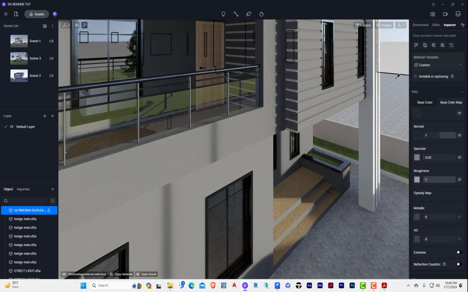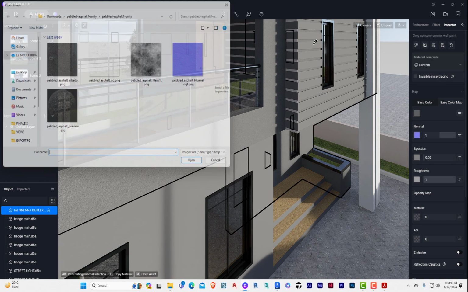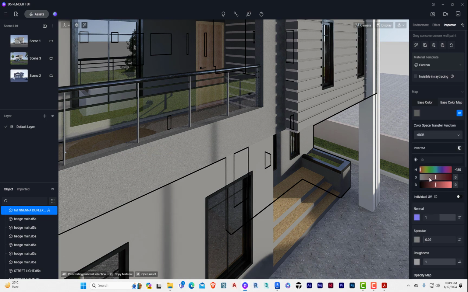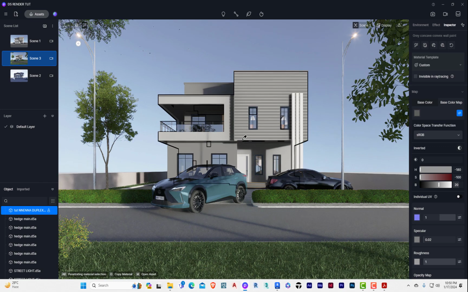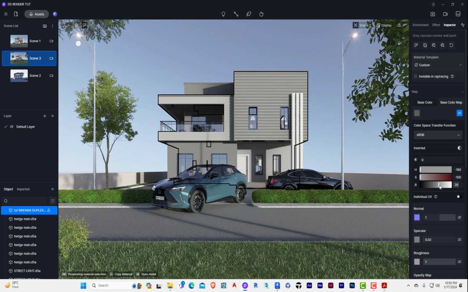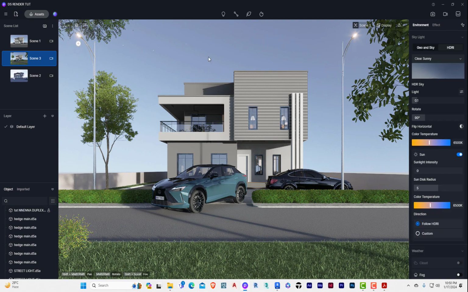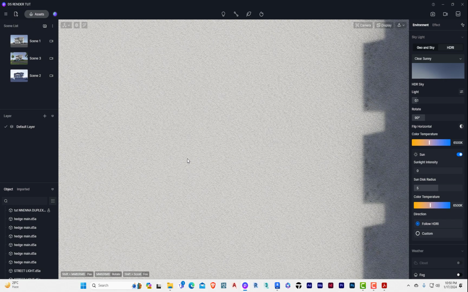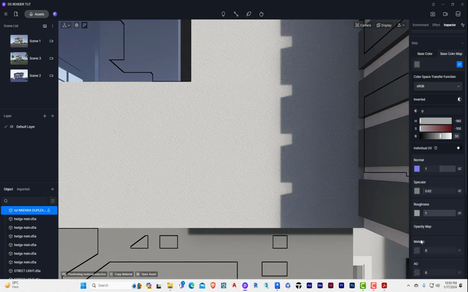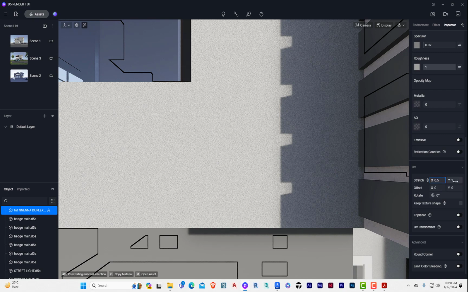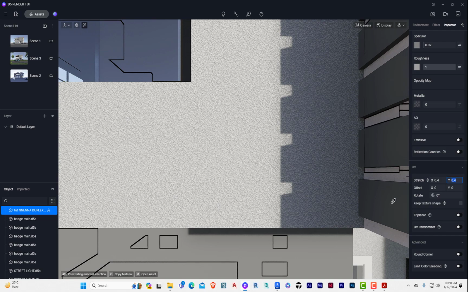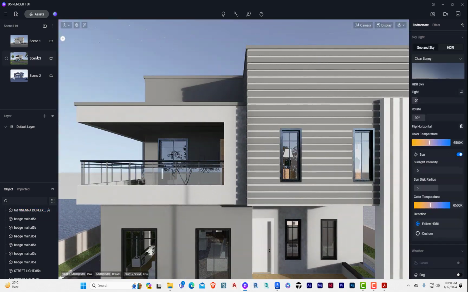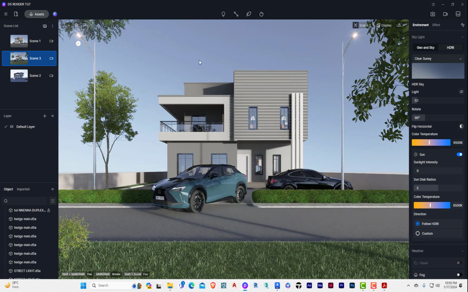Okay, do the same thing here. Click on this material. Let's make this light. Let's make that light. Okay, I think this is good. Height to select 0.5. Okay, 0.4. Okay, I think this is nice.